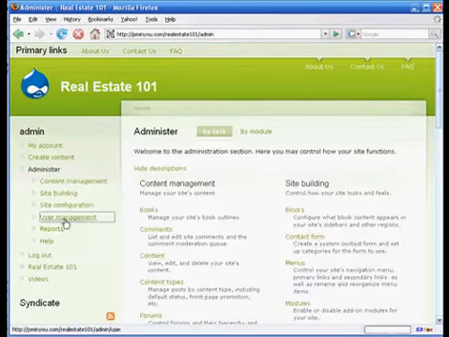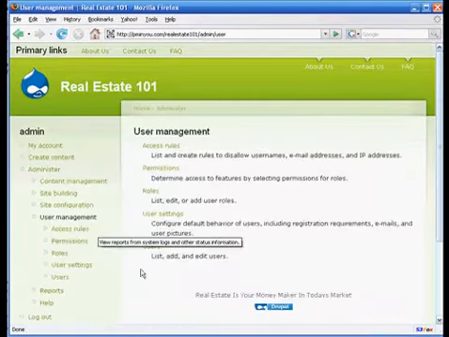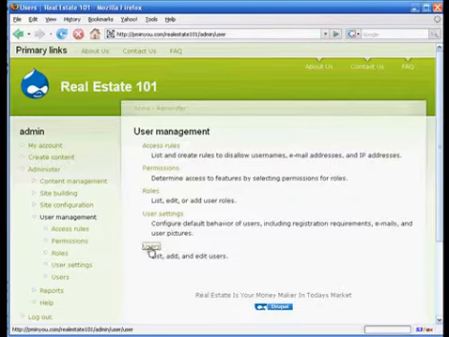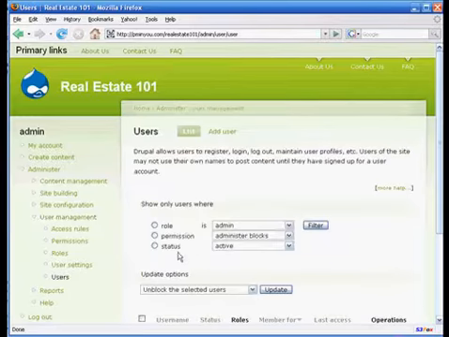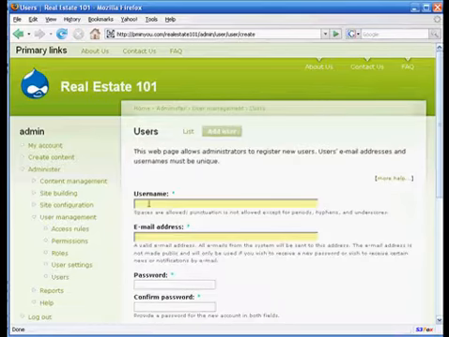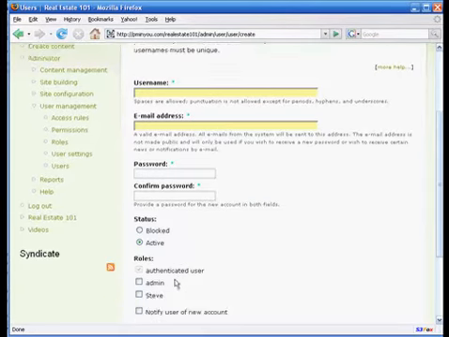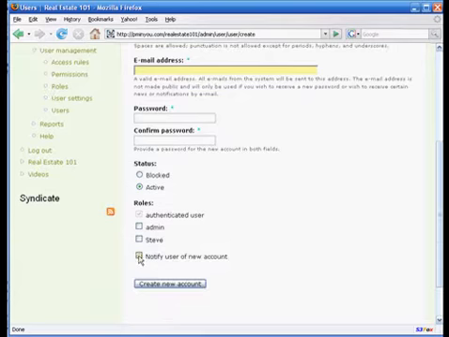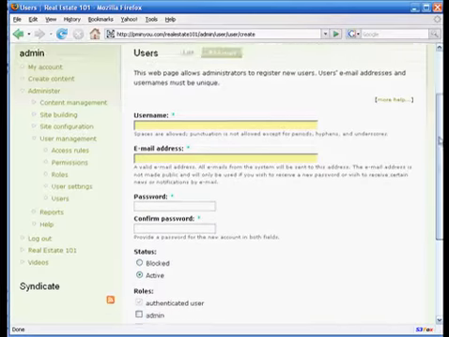Just go to user management, go to users right here where you can list, add, and edit users. Up here to add user, put in a bogus name. You can put in a bogus email address too if you like. It says valid, but what you're going to do is right here, make sure this is not checked. That way no email will be sent.